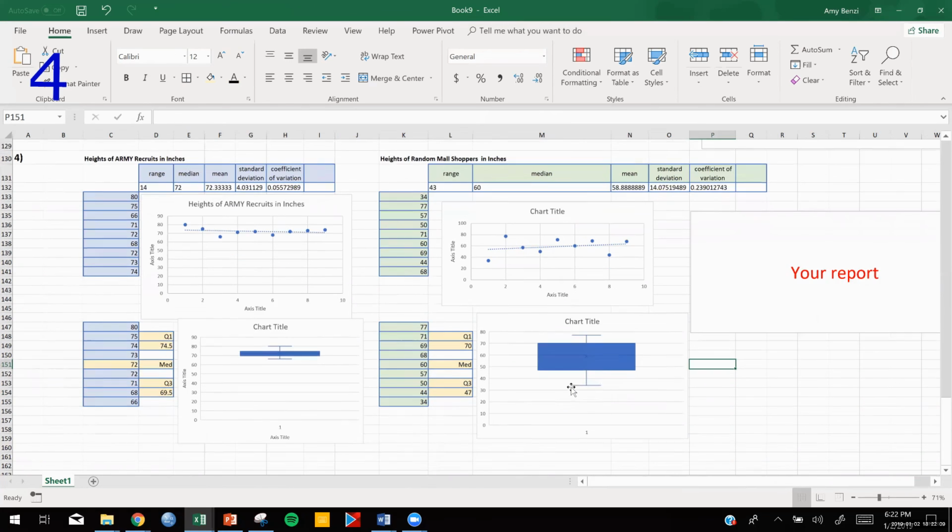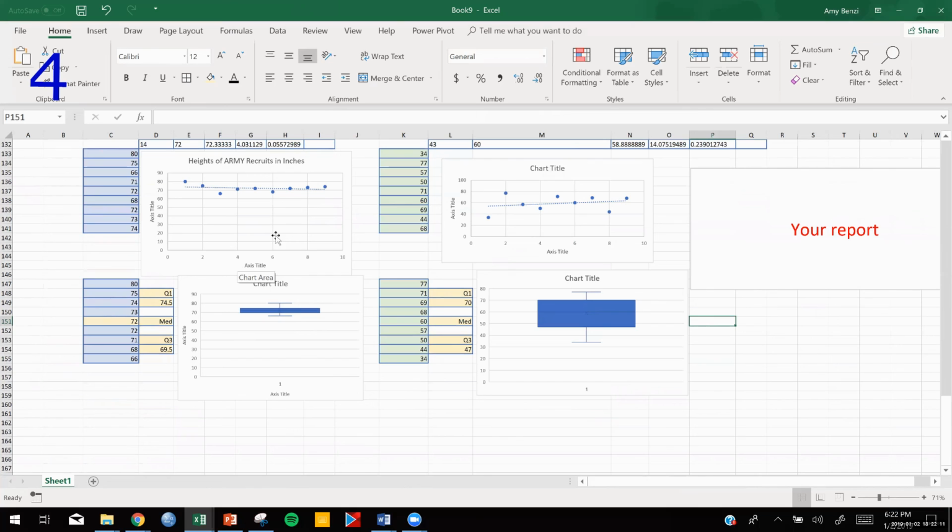Now, I'm not going to go through it, but there's a really cool project you guys are going to do later on where you will change these two axes, and you can actually make this data look like it's more spread out than the mall shoppers. So we'll look at that another time, but for now, we are going to move on to number 5.